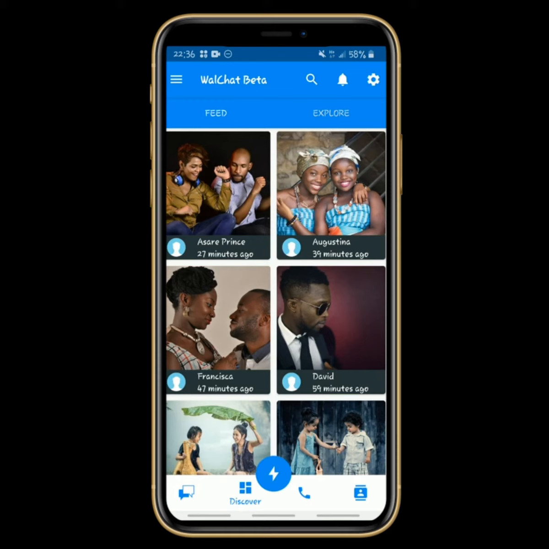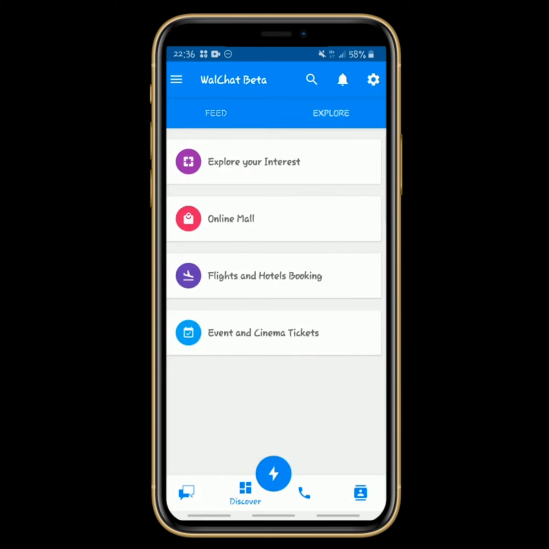Now on the next section on the right, we have explore, and when you come to explore, you see we have a list of items. The first one being explore your interest, online more, flights and hotel bookings, events and cinema tickets. Now since this is in development, we are going to test to see if any of these has already been done. Now we will start with explore your interest.